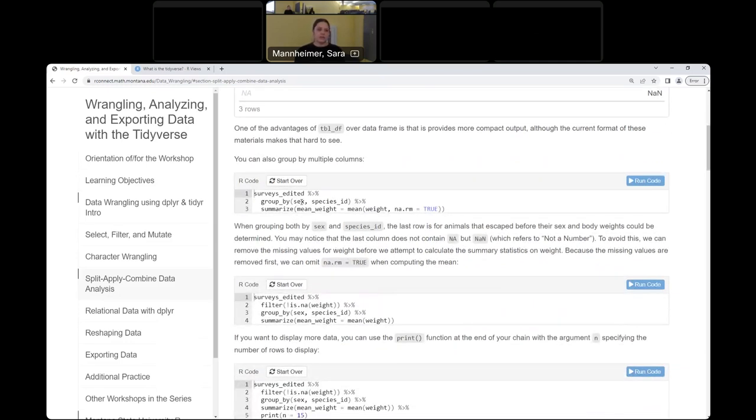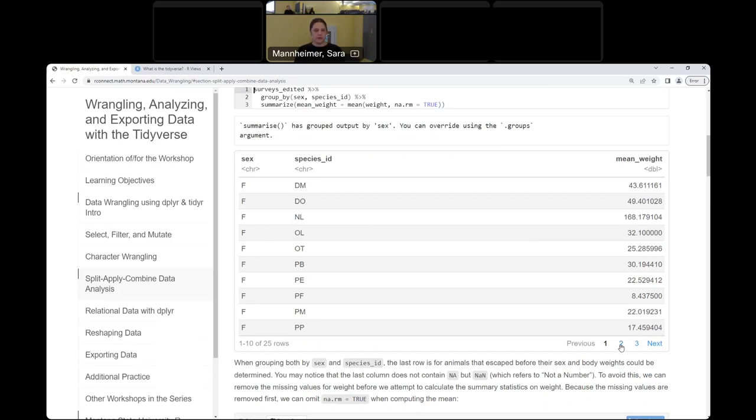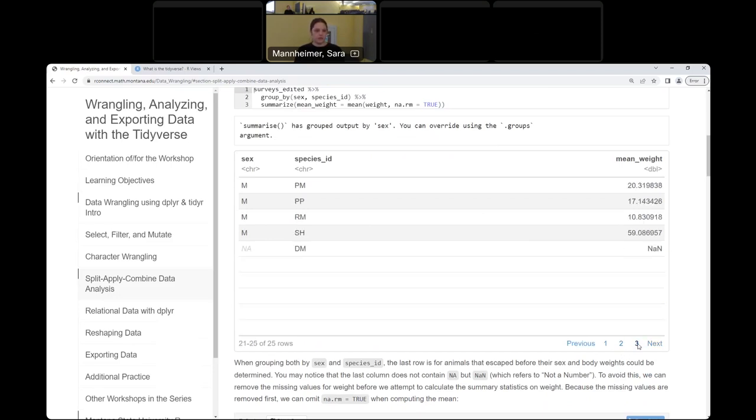And so we looked at the means for each sex. We can group by multiple different variables. So we can group by sex and species, and then do the same thing, find the mean weight for each of those combinations of groups. So we still have sex, and it has male and female, but it has every combination of male and female for each of the species IDs, and then the mean weight for that. So it's separating out a secondary group. You can see all of those and see that there was that NA created for this group.